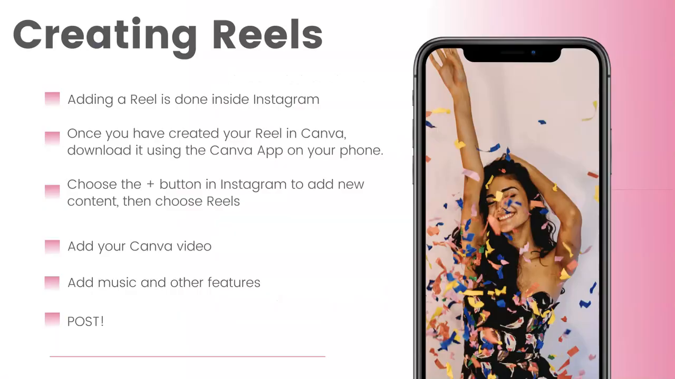So when it comes to creating a reel, it is really important to understand that the reel is always added in Instagram. So we are going to create it in Canva today. I'm going to show you how to do that. Once you have created your reel in Canva, and we'll be using the desktop version of Canva, not the app, you download it to the Canva app on your phone, okay? And then you download it to save it into your photos.